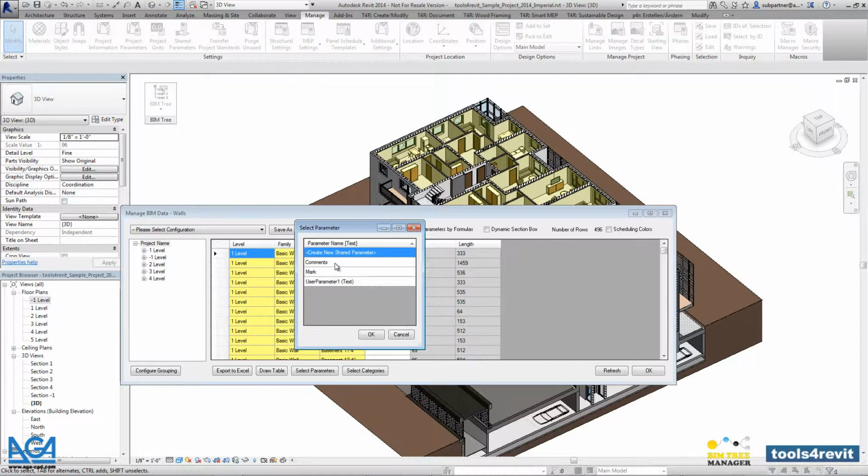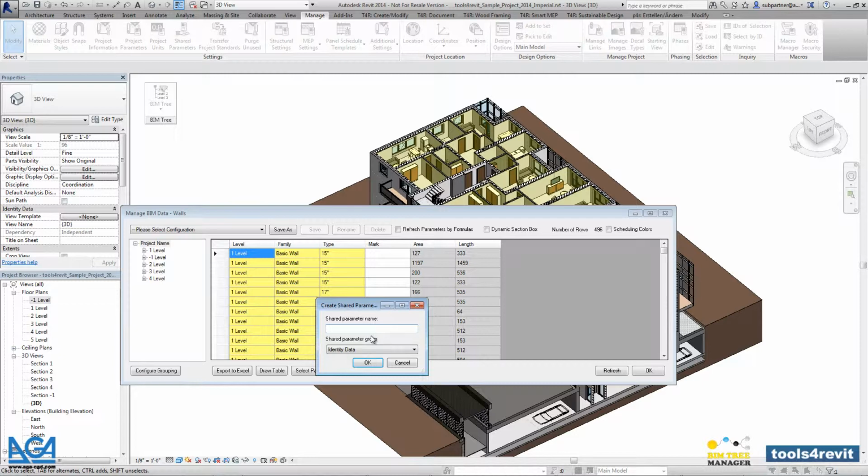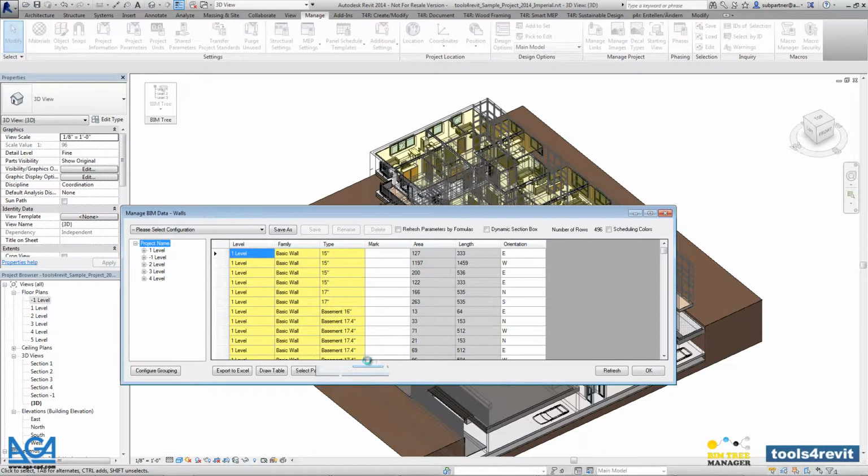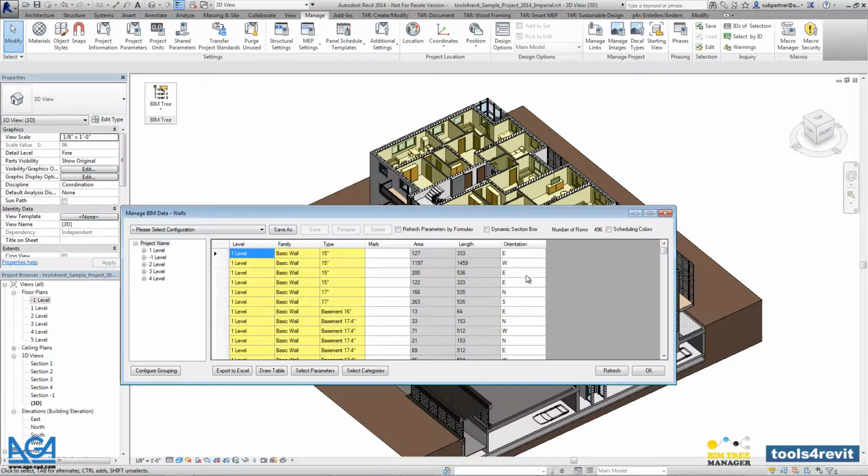Actually, I can pick any of those 3 text parameters, but I can also create my new parameter. This parameter will be shared, and it will be created for the wall category. So after pressing OK, we can add a parameter name. And right now the tool will create an additional orientation parameter with the orientation values. As you see here, every wall now has an orientation value.